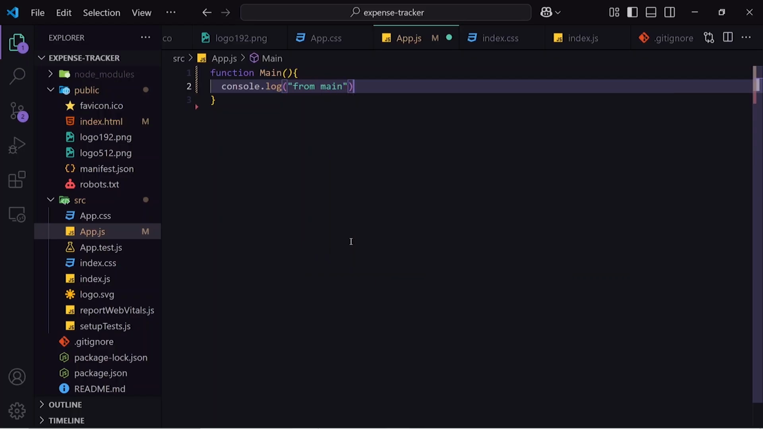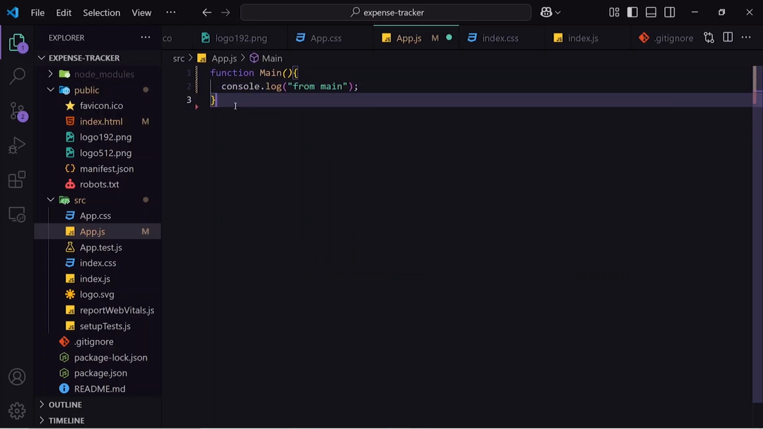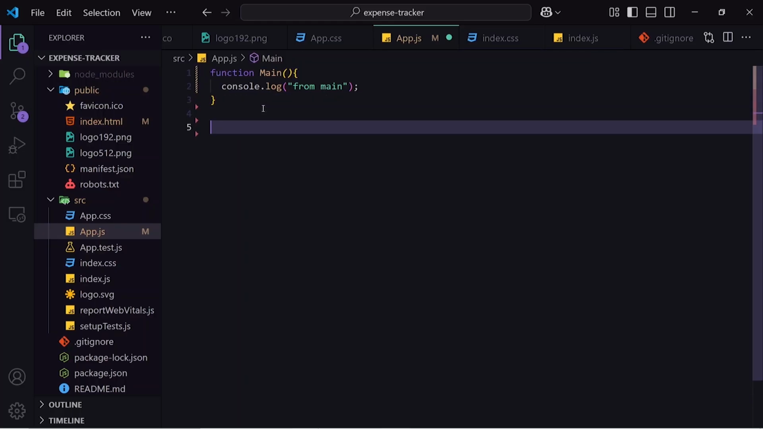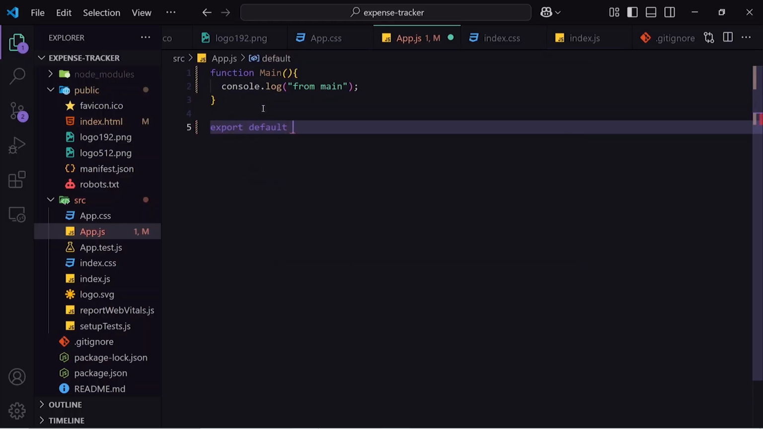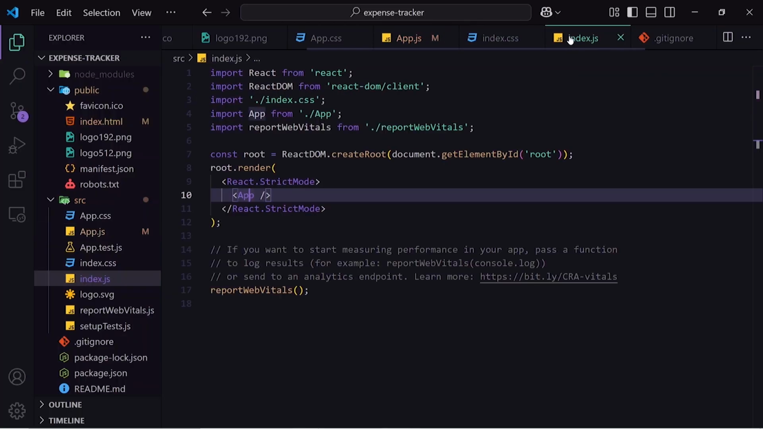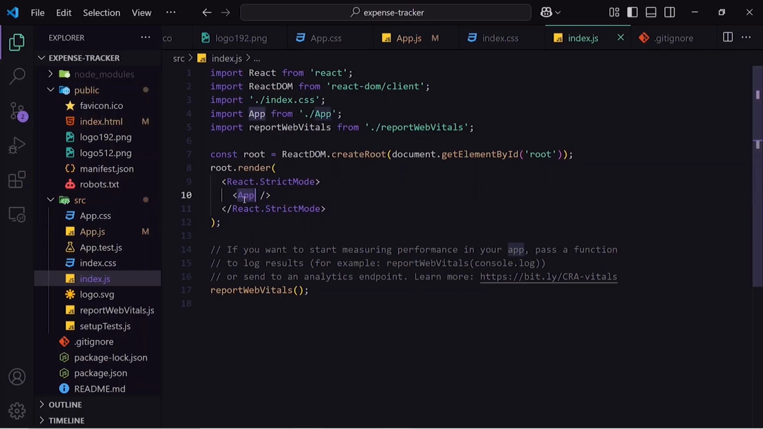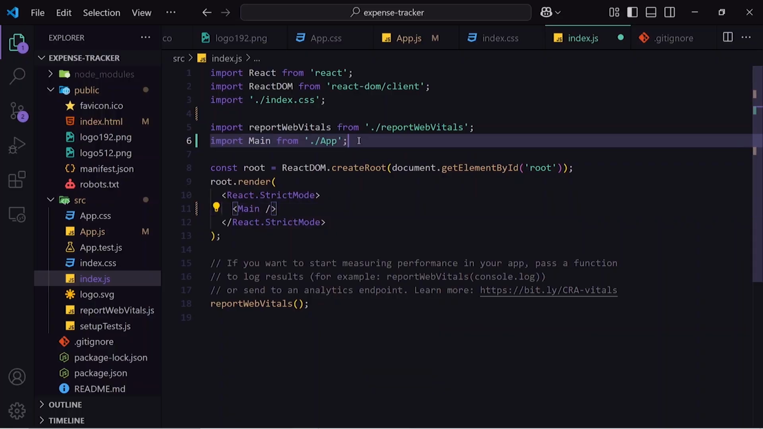Okay, so this is like the basic JavaScript function. Now we want it to be called. Where will it be called? As I have already told you, index.js is triggering the component. So for now I will just export it, export default main. Okay, so this is exported. Now I will go to index.js. Here we are accessing the app, but that's not the case. So for now I will just remove the import also, and now let's access the main, and it should be imported from ./App. Okay, I will save this.